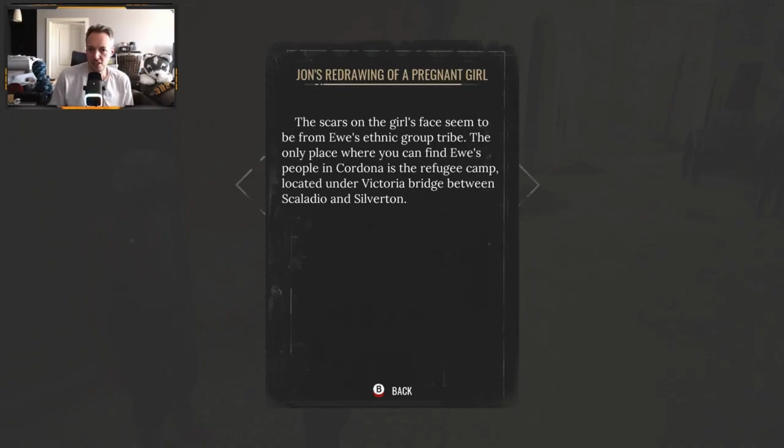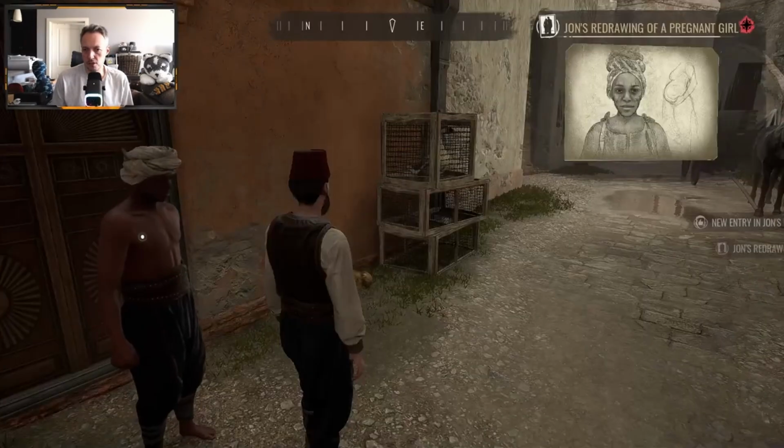Scars on the girl's face seem to be from the Uz ethnic group tribe. The only place where you can find them are people in Cordona in the refugee camp located under Victoria Bridge between Scaladio and Silverton.